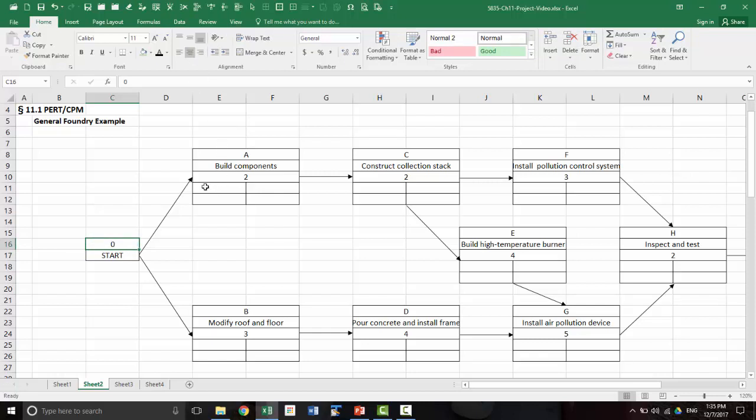Now there are two rows of numbers that we will have for each node. The one at the top will be the forward path, which is called the earliest time. So A can begin as early as the start of the project. So that will be 0 there. Same here for B. It can start as early as the start of the project. Okay, so let's center these.